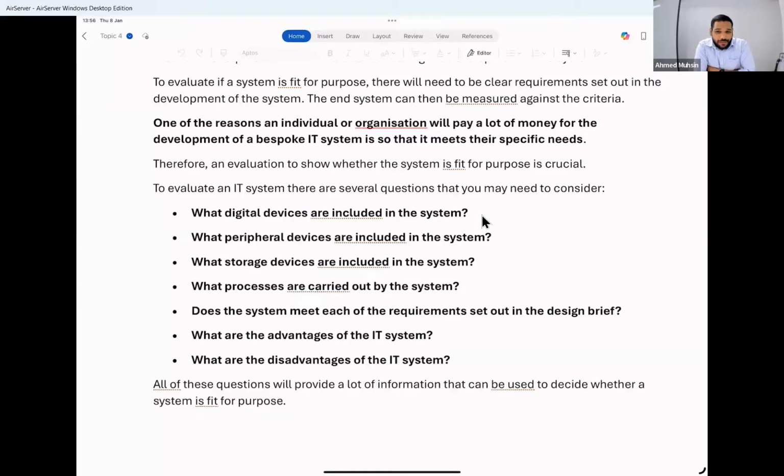Guys, from those questions, can you all learn by heart 3 questions? Everybody? When it comes to evaluating an IT system, can you all learn by heart 3 questions that you should be asking? I really like question number 1, 2, 3, 4, 5. Does the system meet the requirements of the client? What are the advantages of the system? What are the disadvantages of the system? These are 3 good questions that you can ask to judge whether your system is fit for purpose or not.